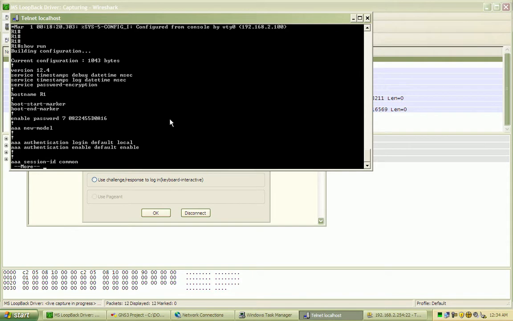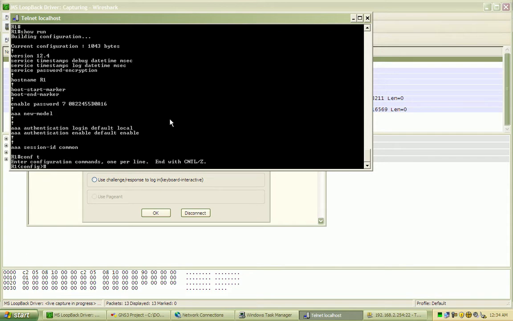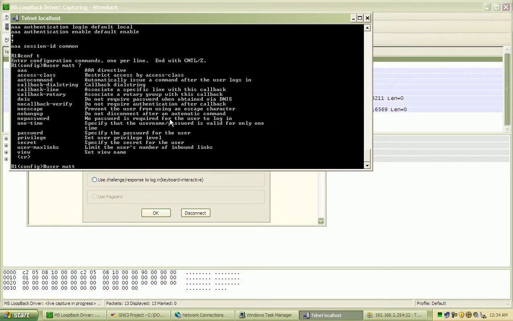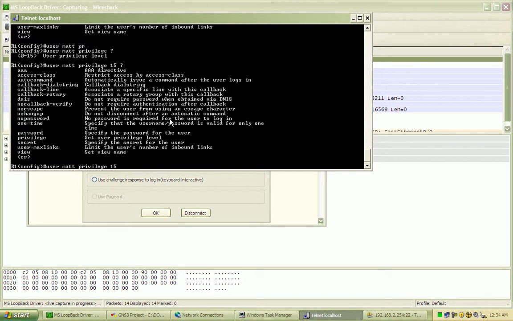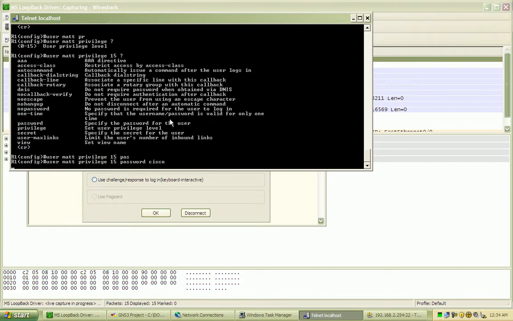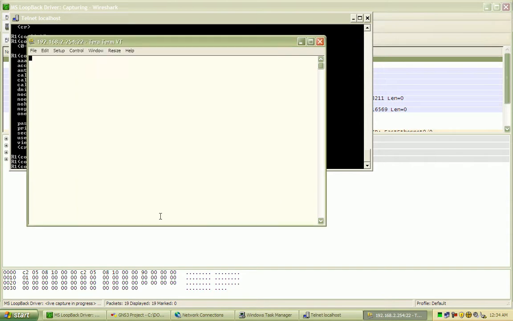Well, one of the keys in creating SSH here and using the local database is you have to set up a local database. So I'm going to add my user, Matt, the privilege level of 15, and a password of Cisco. Now we shouldn't have any trouble logging in here. And there we go, we are in.